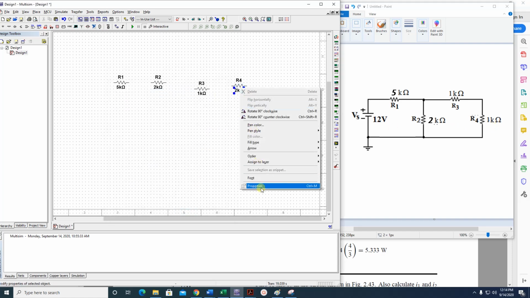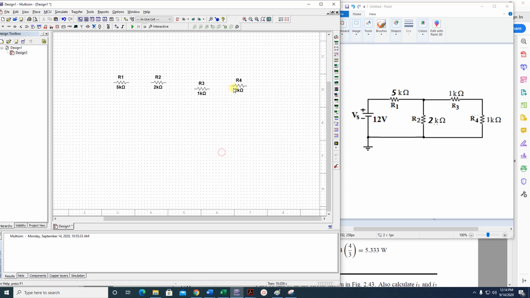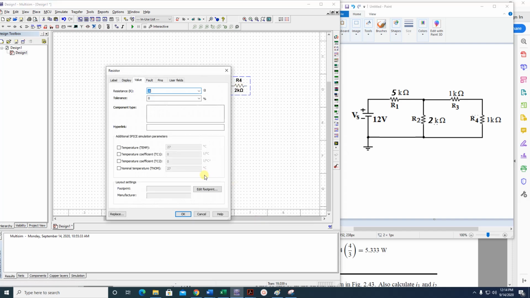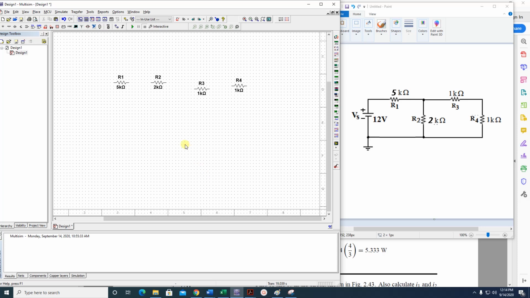R4 is 1K. Again, right click. Oops. When you click, you got to get this dashed box around it, not only one value. And properties, and type 1K. Now we have the whole.